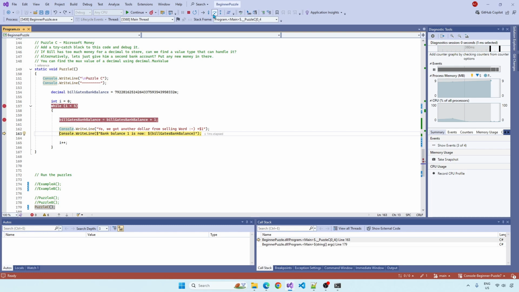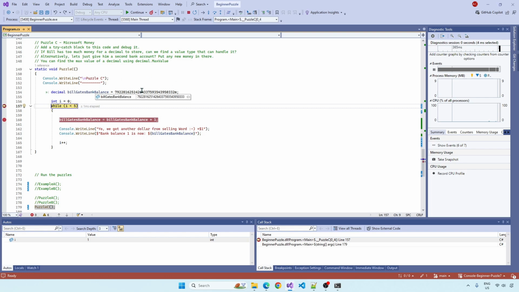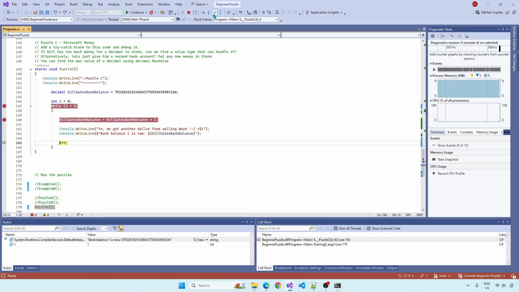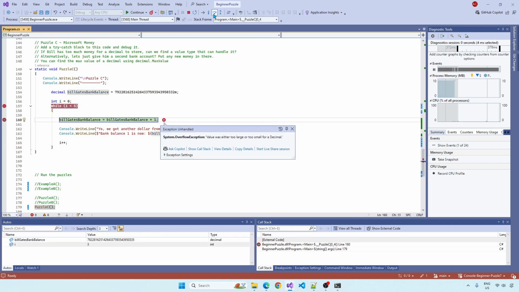Okay, so see it's continued. I increment. What is I now? I is 1. What is the bank balance? Oh, so it's able to take one more. It's done another one. Okay, that's good. It's done a few. It's done a few. And it stopped. And it stopped when I was 3.